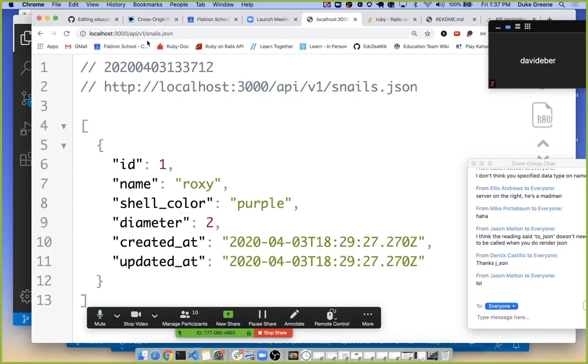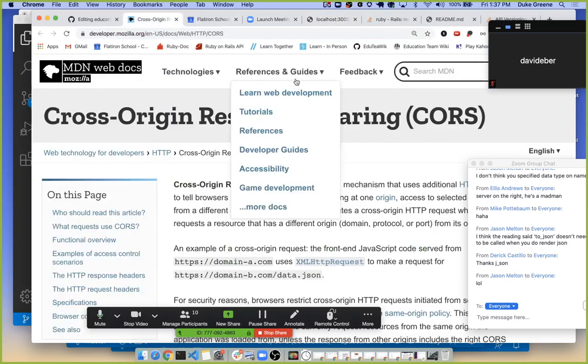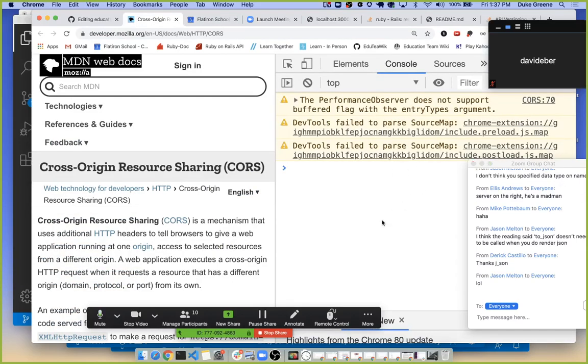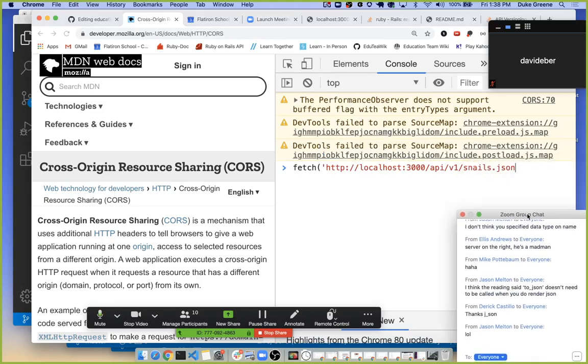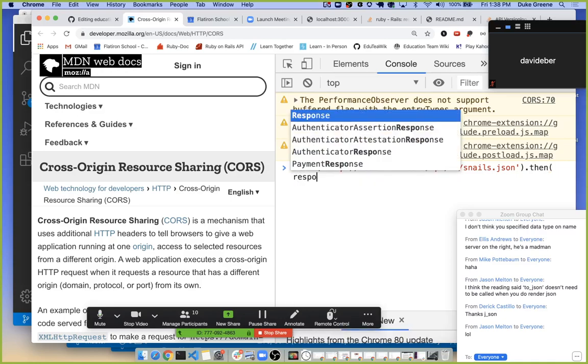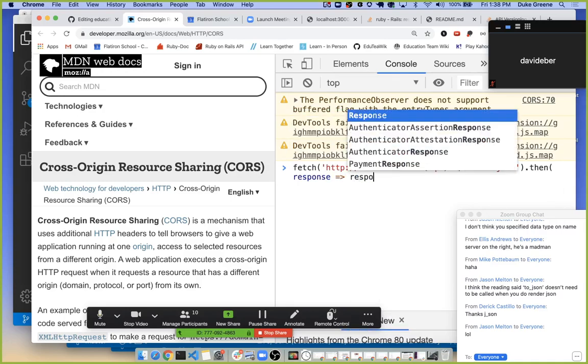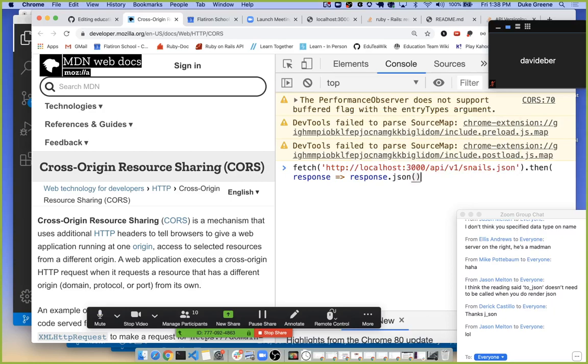I want to make a fetch request to this spot from somewhere. So I'm going to go, I don't know, let me do it from here. Open up this Mozilla console. Okay, let me try to do a fetch here. Fetch to localhost API v1 snails.json. And then something like that, right? Why not?